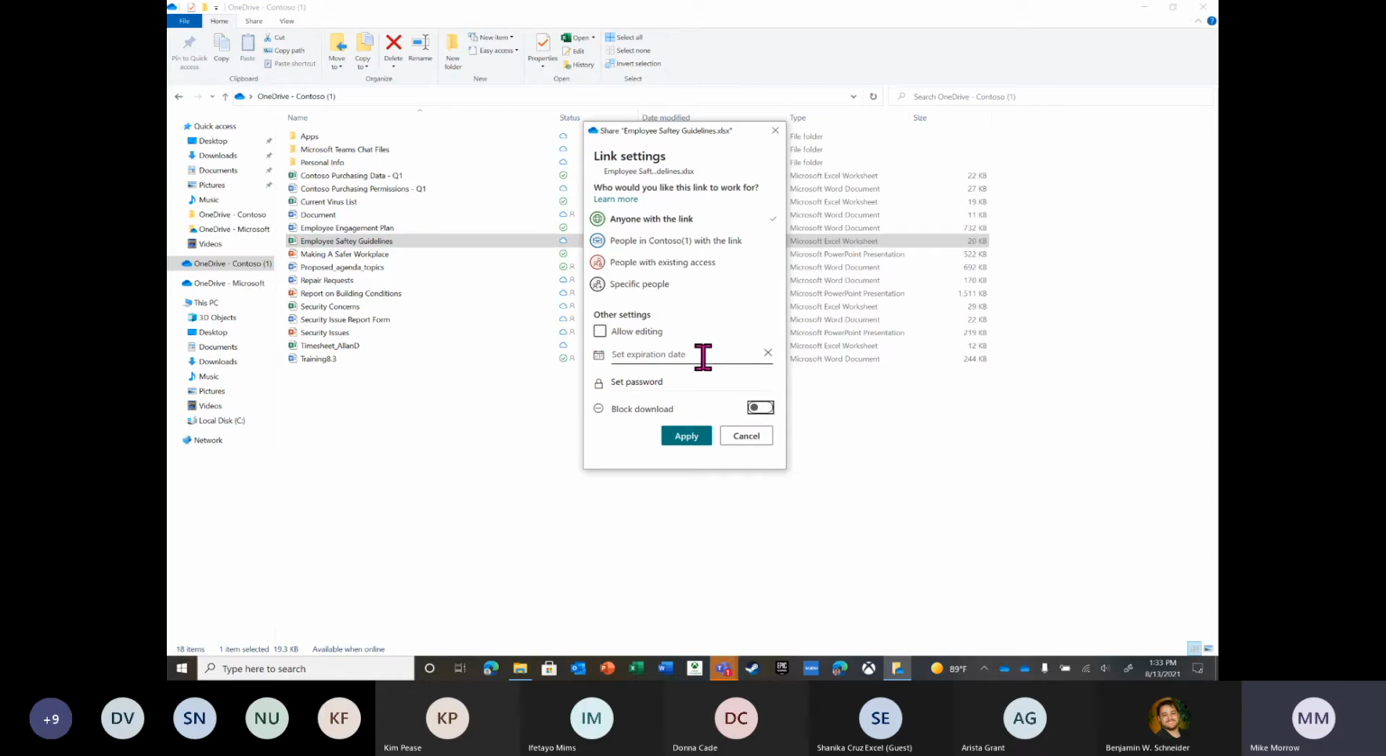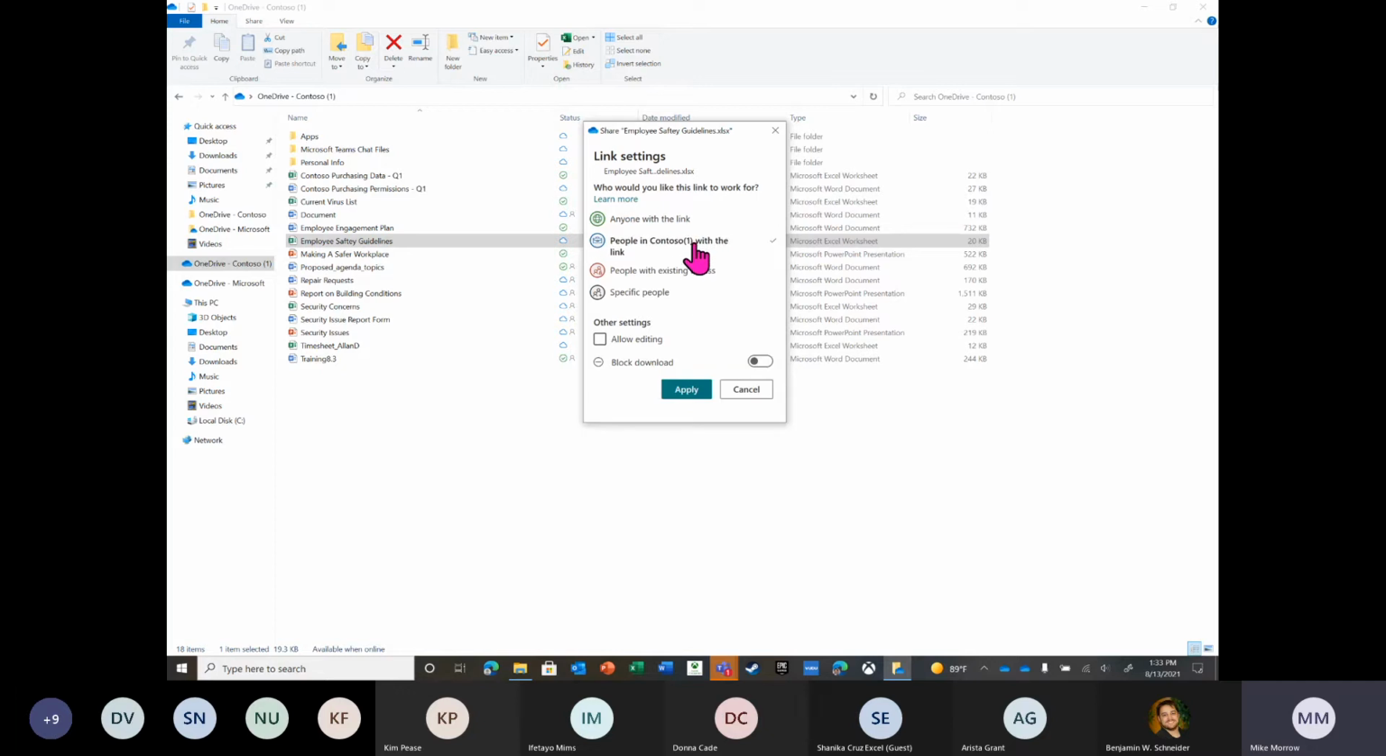You can also set up expiration dates. You can set up a password, and you can really set up this particular thing the way you want to. Now you're going to see that it changes a little bit if you move it to other things. So people inside of my organization, they can allow editing or not allow editing, and that's it. People with existing access don't have any options here.